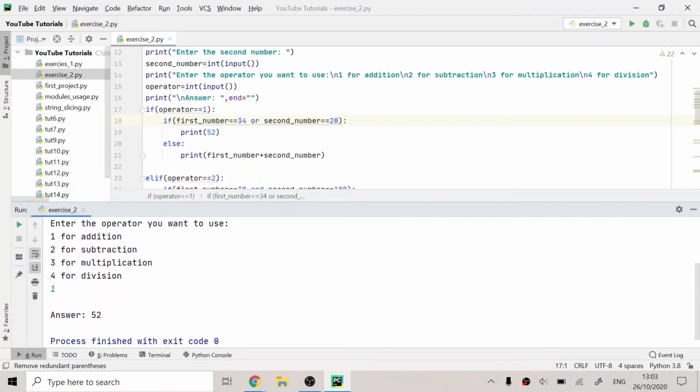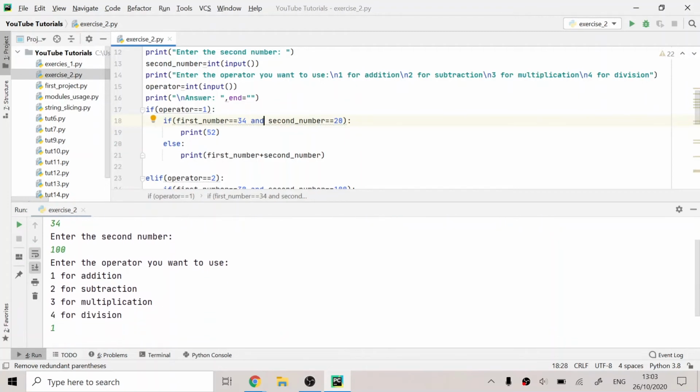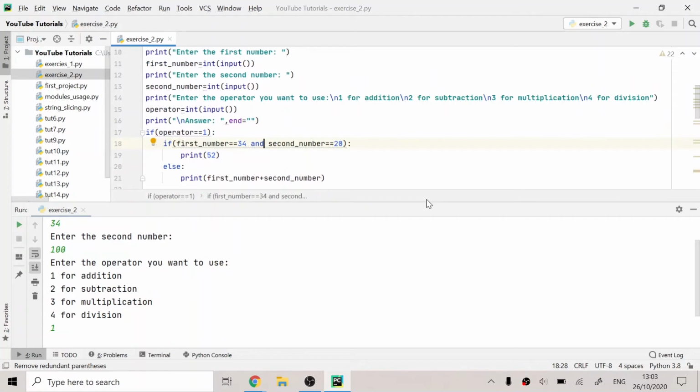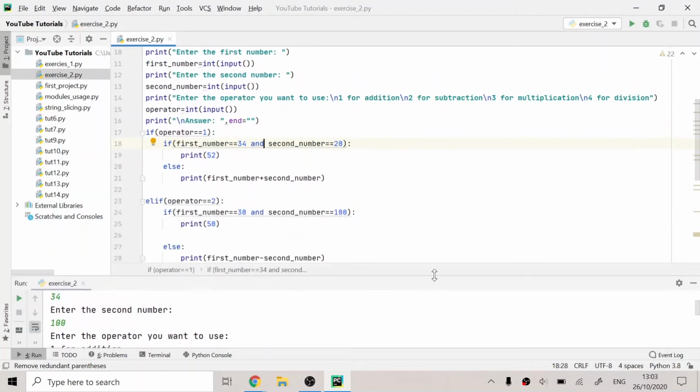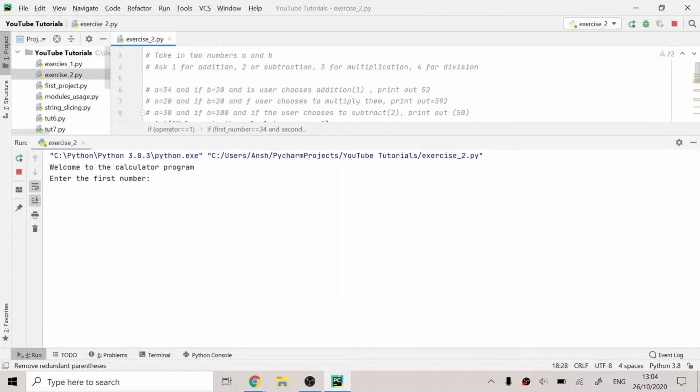So I have added or here, but if I add and here, it changes the whole scenario, because both of the conditions have to be true, only then it will print 54. So that's why we had to add and instead of or. Okay, so as you guys know, wait a minute, I'll run more cases. As you can see, I have told you to print these two cases as well.